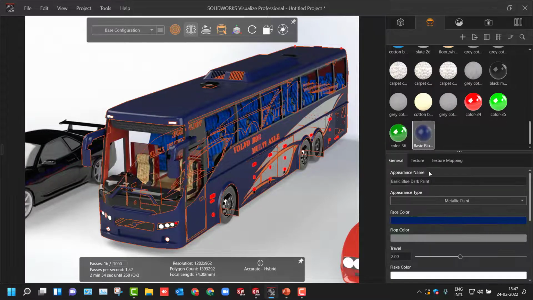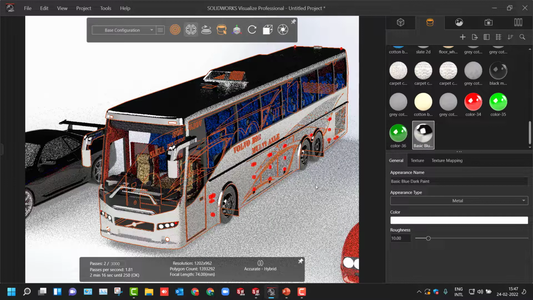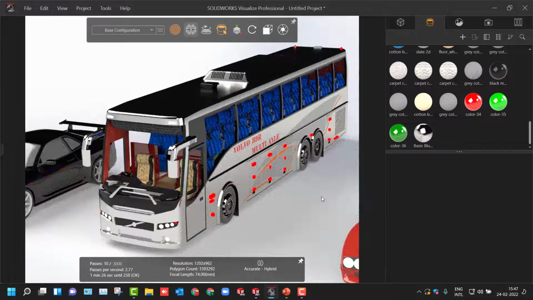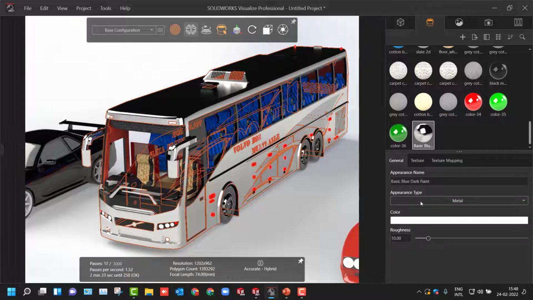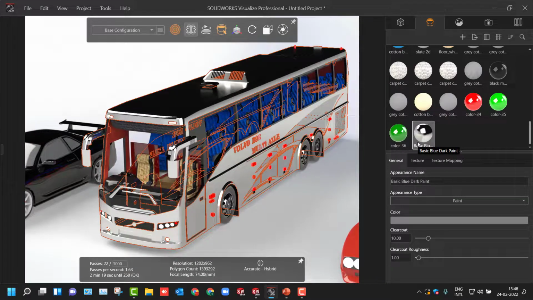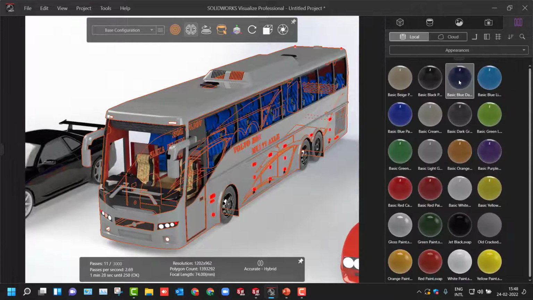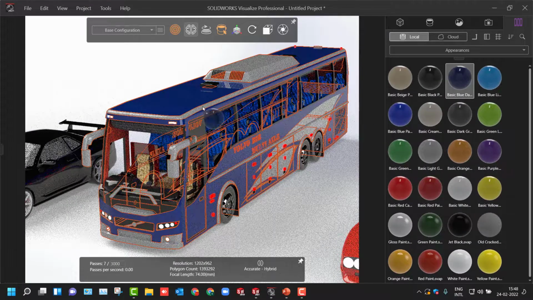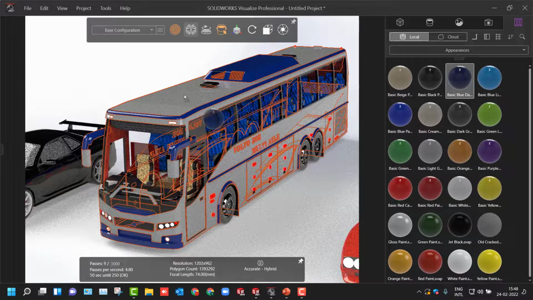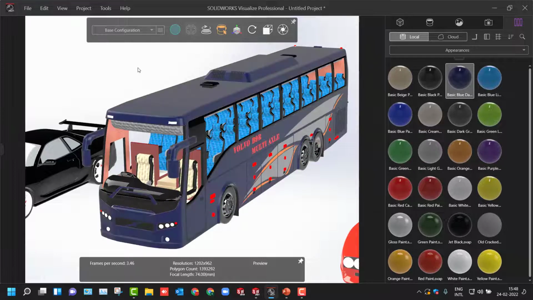right? Again, if you want to change it to something else, let's try with the metal. So this will look like this, right? And now if you want to bring it back to the same thing, you can go back to the paint and you can change the color as well, how it was before. Or else you can do one thing, just press Ctrl Z a few times.